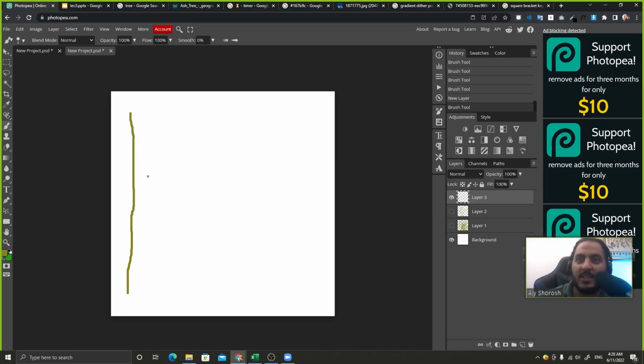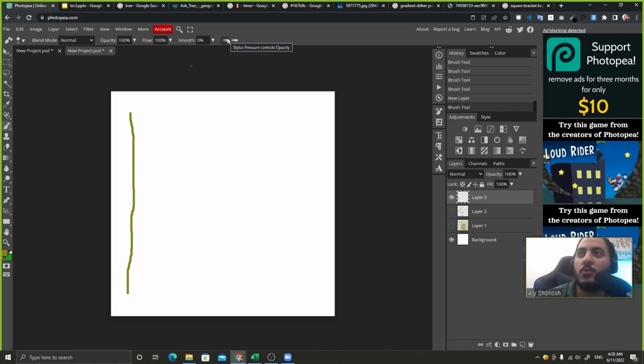I can't change the pressure on the mouse. But if I try now with the pen and the tablet, first of all, I have to check here. Here it says pressure controls opacity. So my pressure controls my opacity. Let's try first without it.